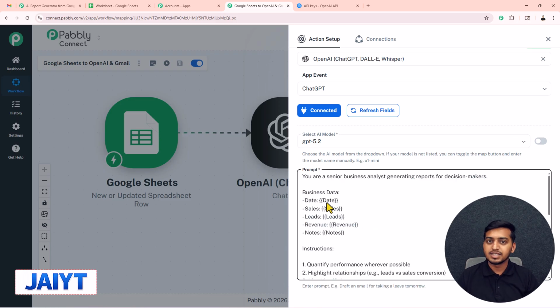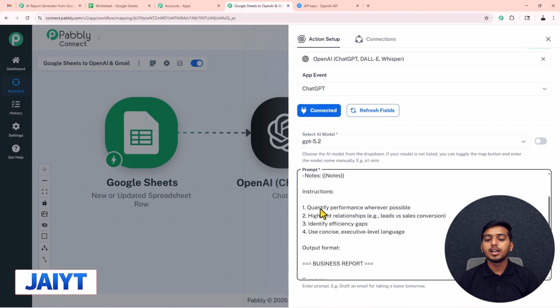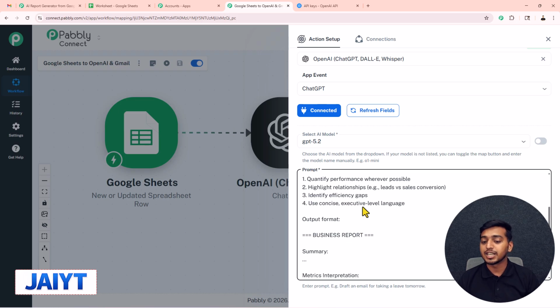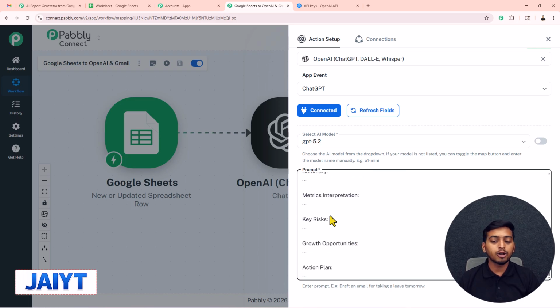I have added this detailed prompt. You are a senior business analyst generating reports for decision makers. For this business data, I will map the details that we have received inside this Google Sheet application. For these instructions, I have provided: quantify performance wherever possible. Highlight relationships, for example, give lead versus sale conversion. Identify efficiency gaps. Use concise executive level language. Output format: here I have provided this output format also, and this is the detailed format that I have provided to my OpenAI.